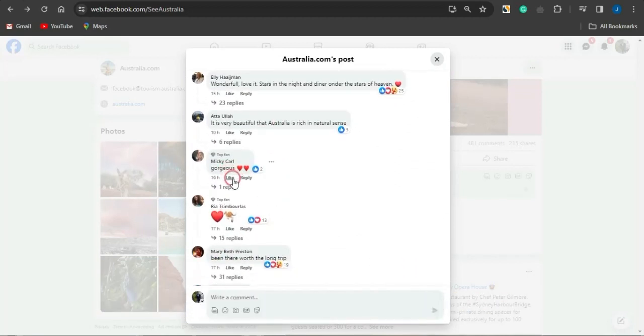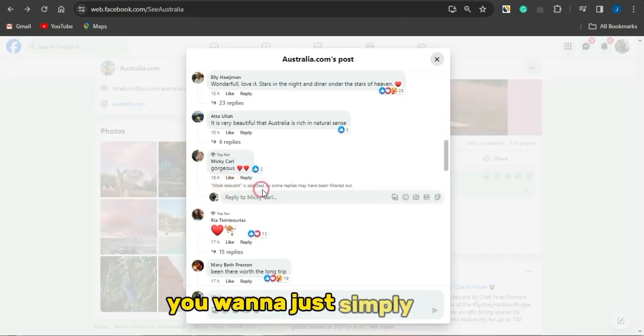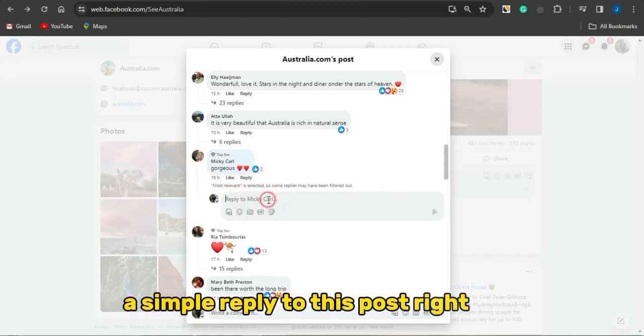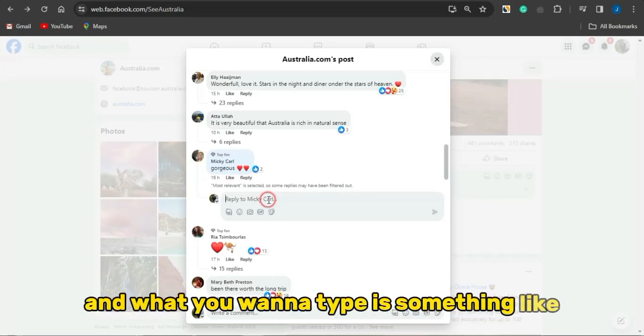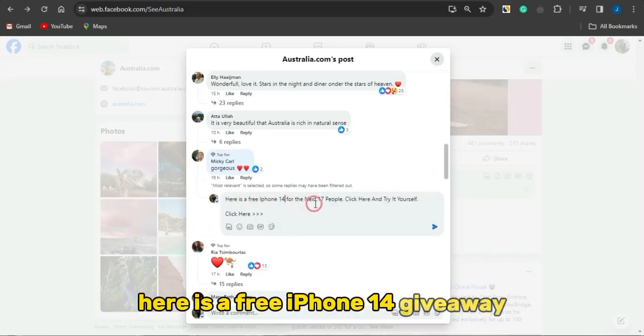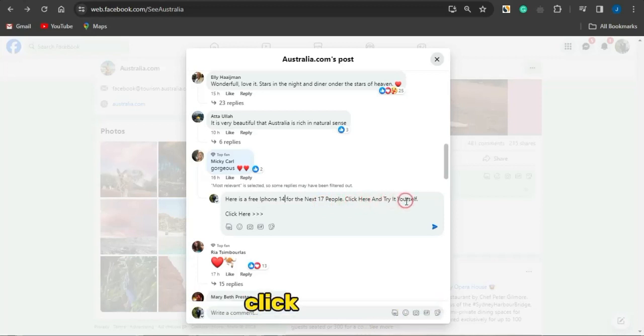What you want to do right now is to just simply come right here, click on reply. You want to just simply write a simple reply to this post right now. And what you want to type is something like, here is a free iPhone 14 giveaway for the next 17 people. Click here and try it yourself.